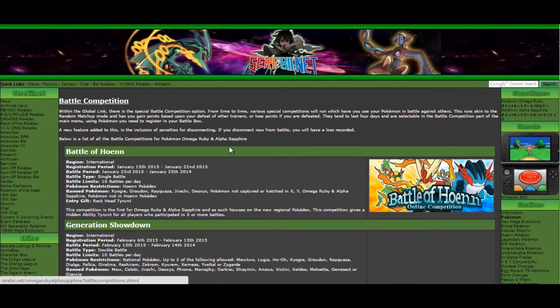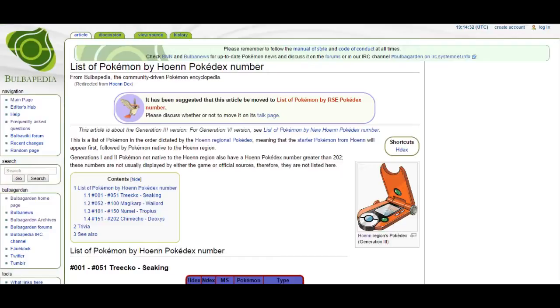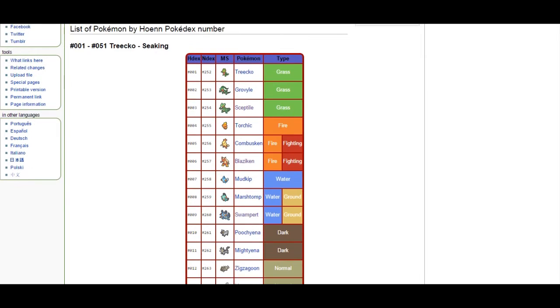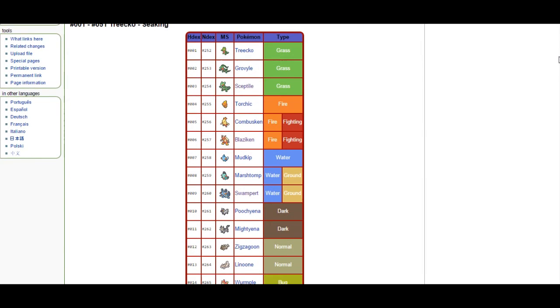Of course, in the Battle of Hoenn competition, you can only use Pokemon in the Hoenn Dex. This excludes Kyogre, Groudon, Rayquaza, Jirachi, Deoxys, and any Pokemon that you use has to be captured or hatched in X and Y, Omega Ruby, or Alpha Sapphire. There are over 20 Mega Pokemon that can be used in this tournament. Some of them were already released in X and Y, but ORAS gave us a lot of new options as well.